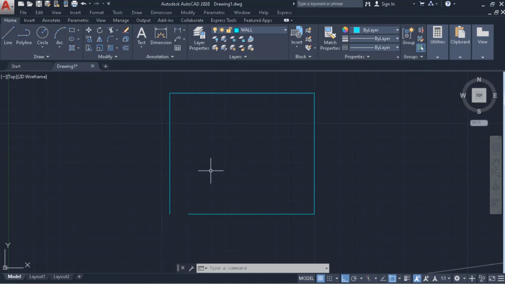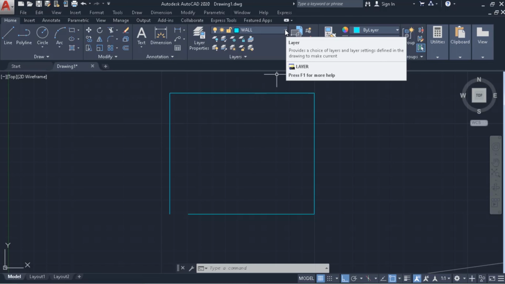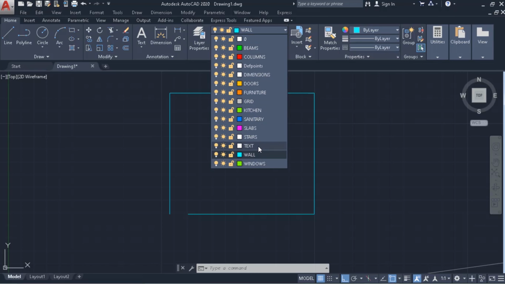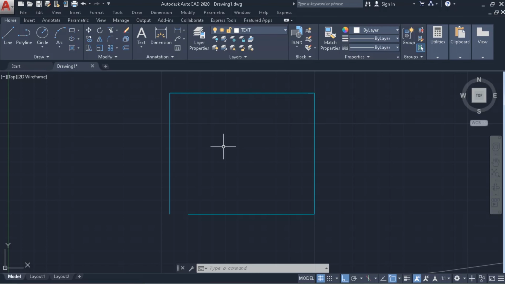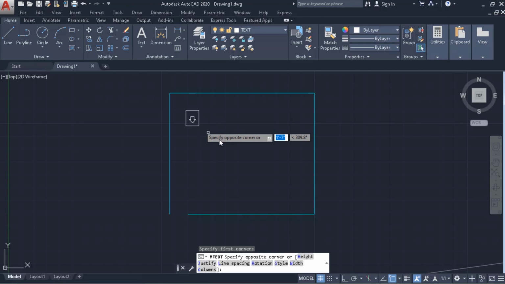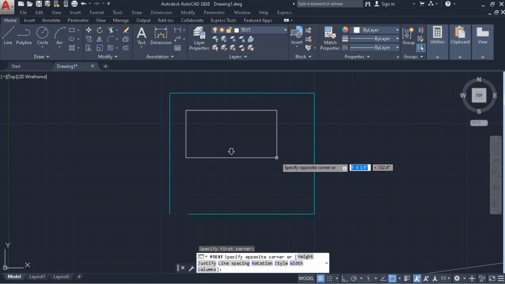As we said before, the inner room names and dimensions are denoted with the help of text tool. Before selecting text tool, we need to change the layer from wall to text layer. Left click on this small arrow, and this is our text layers. To select, left click. Now the active layer is text layer. So go to Home tab, Annotation panel, and this is text tool. To select, left click. For now we are using the standard text style, so specify your first corner, left click. Specify your opposite corner, left click.